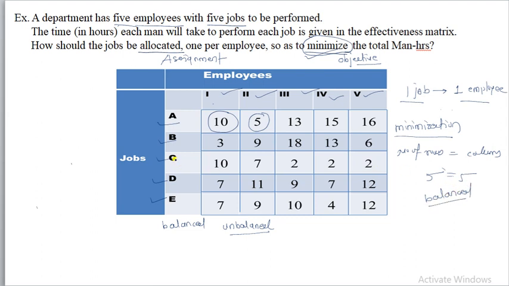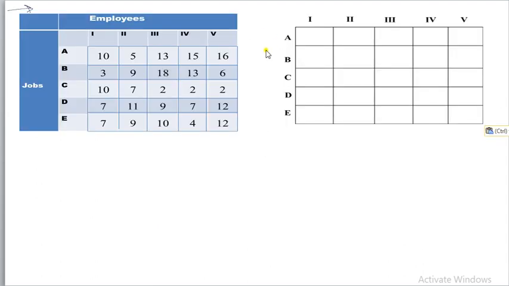Let's see how to solve this particular problem by using the Hungarian method. It has been given that 5 jobs have to be done by 5 employees, and these employees require some particular time. That time has to be minimized by using the Hungarian method. So this is the problem given, and we'll see the first step. We know the first step after checking the balancing is to check whether it is a minimization or maximization problem.